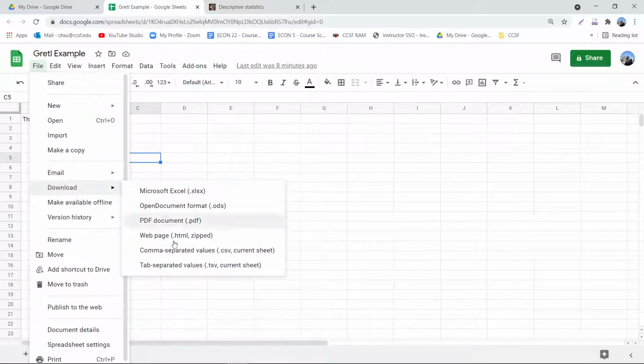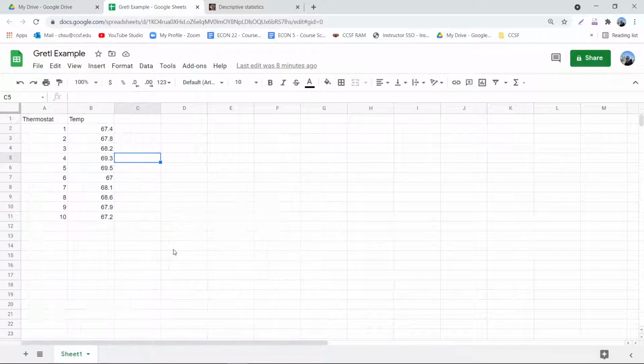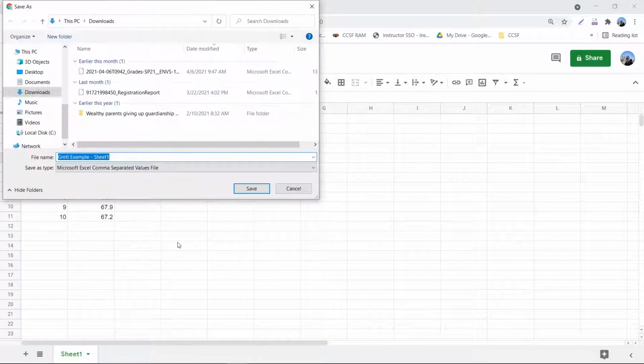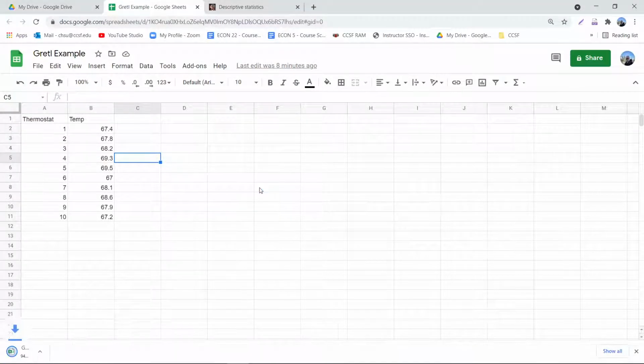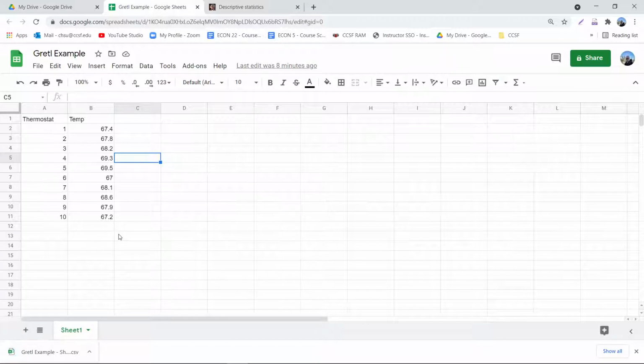So go ahead and click download, comma separated values, and then find where you want to download it. I'm going to put it on the desktop actually. Okay, now once I have it downloaded, then you go ahead and open up Gretl.